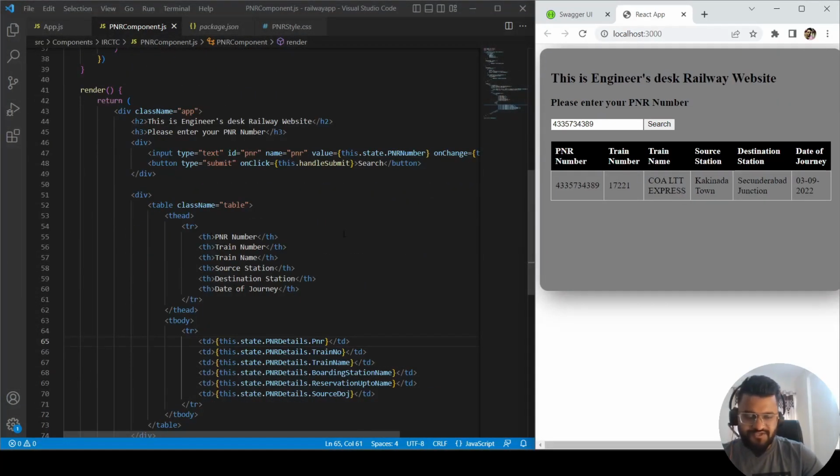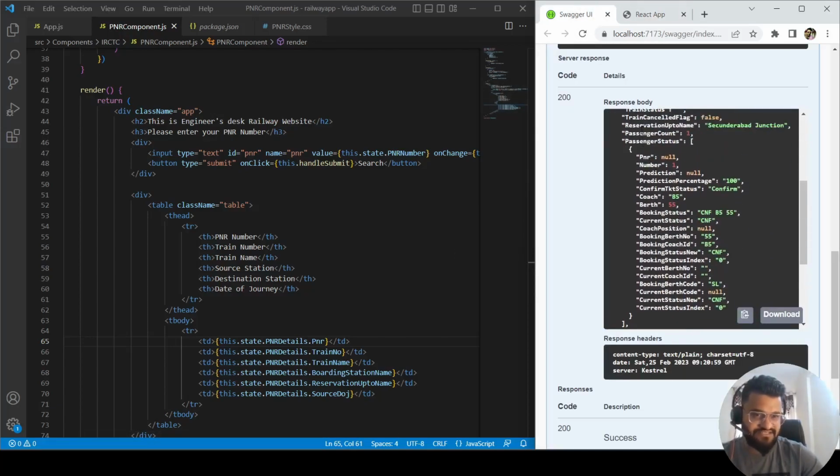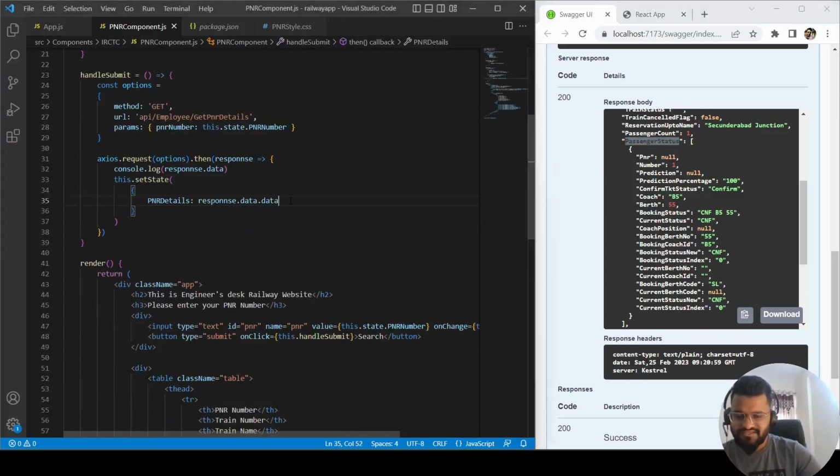Now our next job is to fill the other table with the ticket confirmation status for every passenger. If you see this, we can have multiple passengers. In this case the passenger count is 1, but we can have multiple passengers. So we can populate this passenger status, set the state of this passenger status, and then use the map function to do it. Let's try to do that here. We can set that as well.